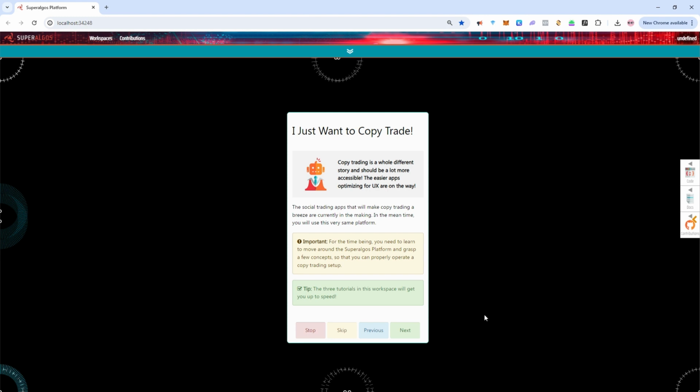I just want to copy trade. Copy trading is a whole different story and should be a lot more accessible. The easier apps optimizing for UX are on the way. The social trading apps that will make copy trading a breeze are currently in the making. In the meantime, you will use this very same platform. Important: for the time being, you need to learn to move around the Superalgos platform and grasp a few concepts, so that you can properly operate a copy trading setup. Tip: the 3 tutorials in this workspace will get you up to speed.